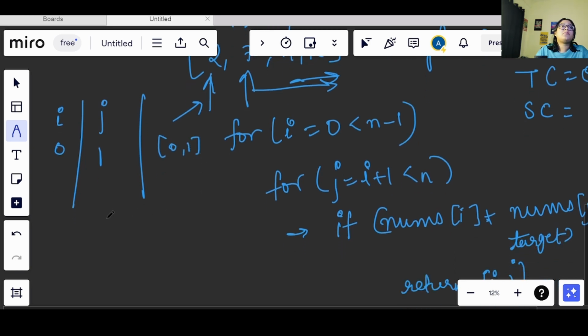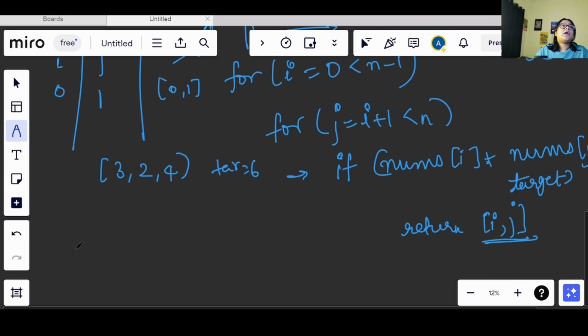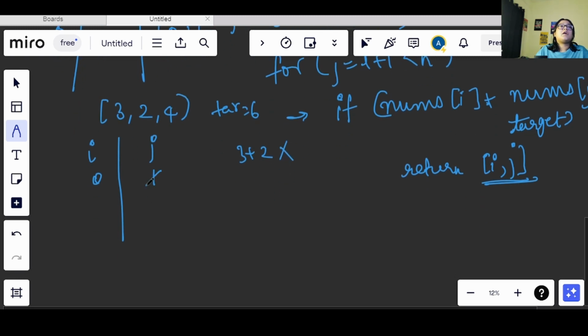Now let's take one more example. So let's say we have 3, 2 and 4 and the target is 6. Now my i will be 0, right? And j will be 1. So I will check if 3 plus 2 will give me 6 or not. It will not. Therefore j will go up to 2, right? Then I will check if 3 plus 4 will give me 6 or not.